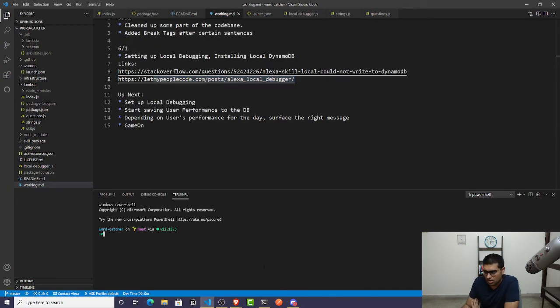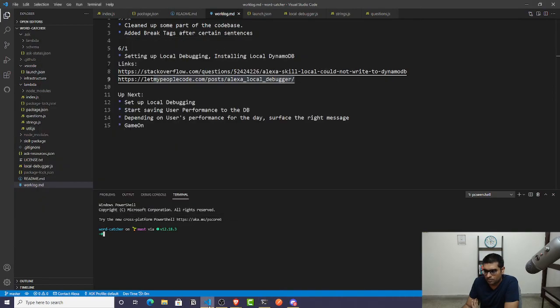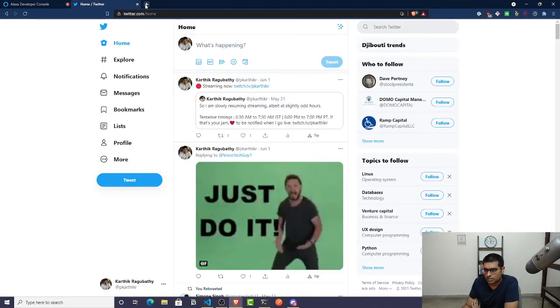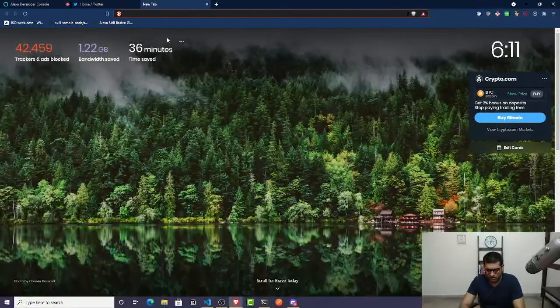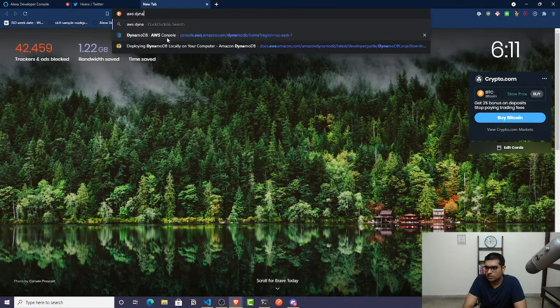So now let's go in here, and I think we need to open up DynamoDB. Let's go to that link from yesterday. Was that in AWS DynamoDB? Yeah, there we go. Deploying DynamoDB locally to your computer.